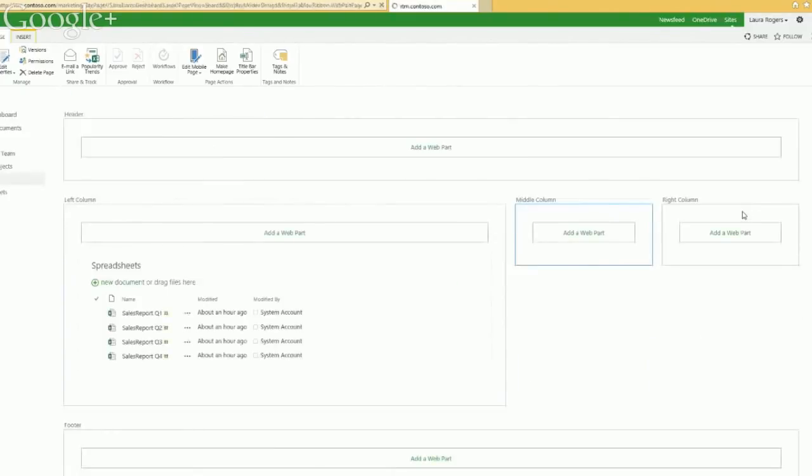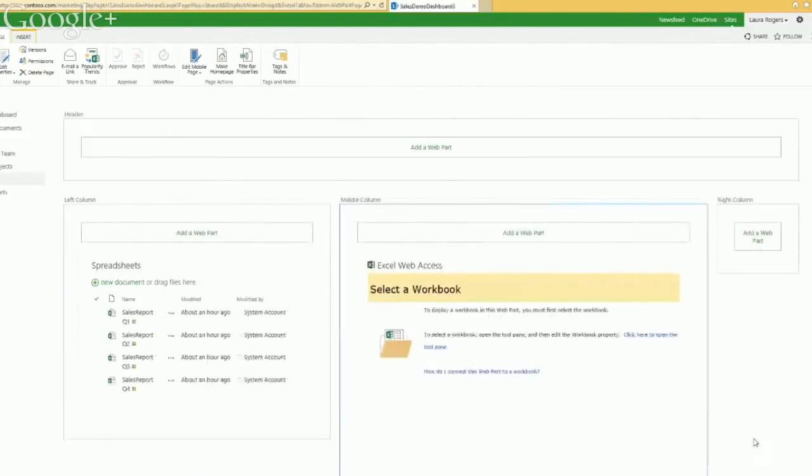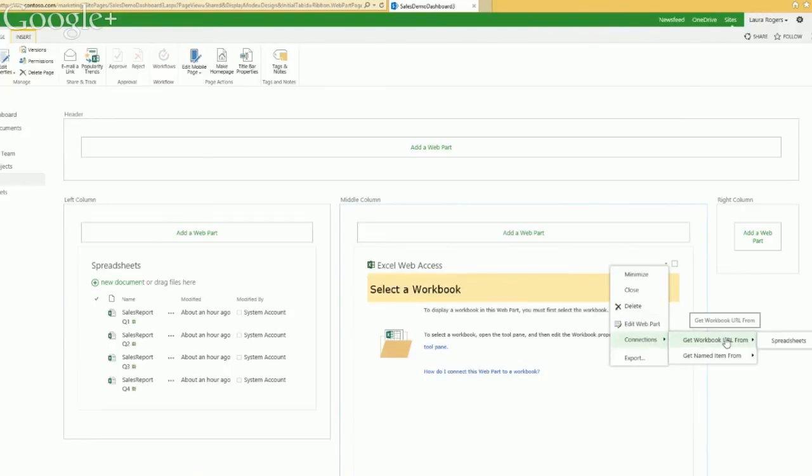Click Add. All right, so now it's saying select a workbook. So what I would normally do is open the tool pane and pick what specific workbook I want to show. But I don't need to do that in this case. All I need to do is create the Webpart connection. So I click this little drop-down box at the top right corner of the Webpart, and I choose Connections, and I choose Get Workbook URL From. Then, whatever I called my document library, mine just happens to be called Spreadsheets, that's the one you click on.